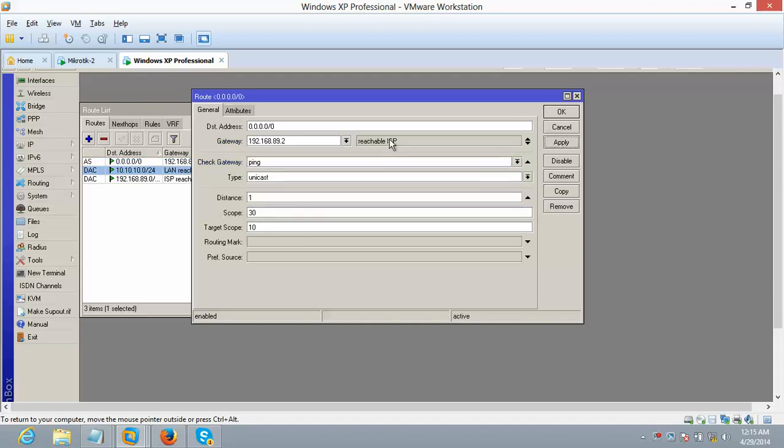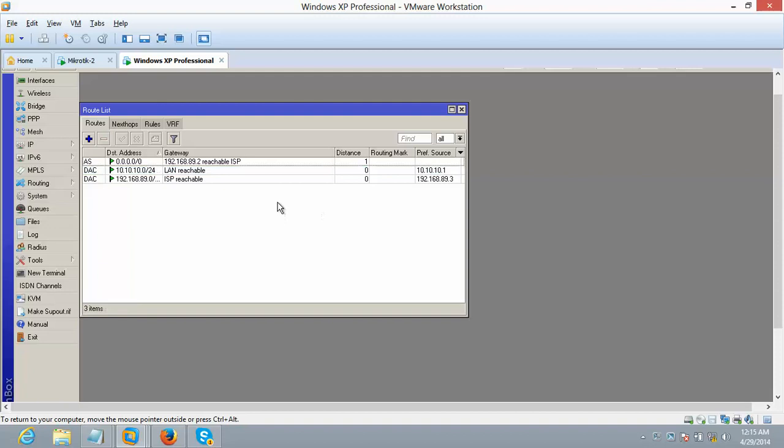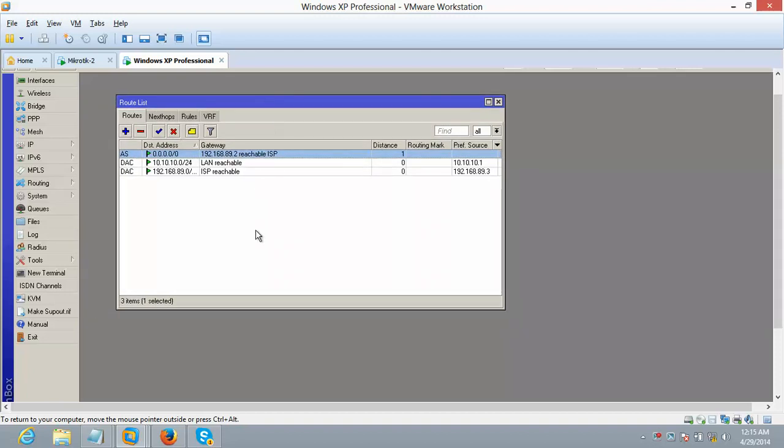It will show you reachable ISP. Wait 2-3 seconds. If it is really reachable, it will not change the status, otherwise it will change it to unreachable. So I guess this is fine right now. So our final step is to create a NAT filtering.